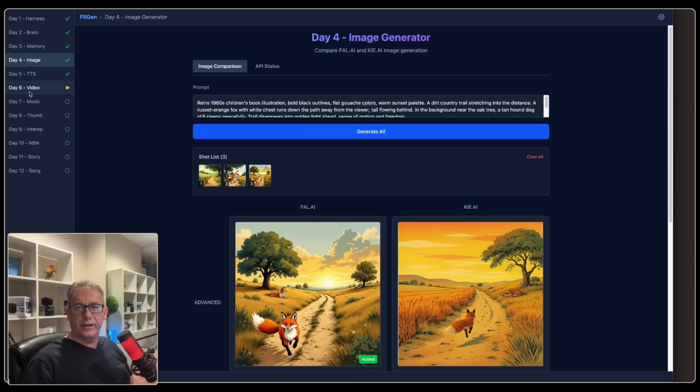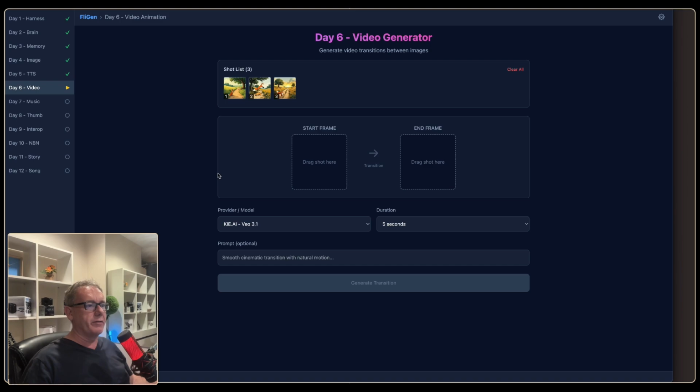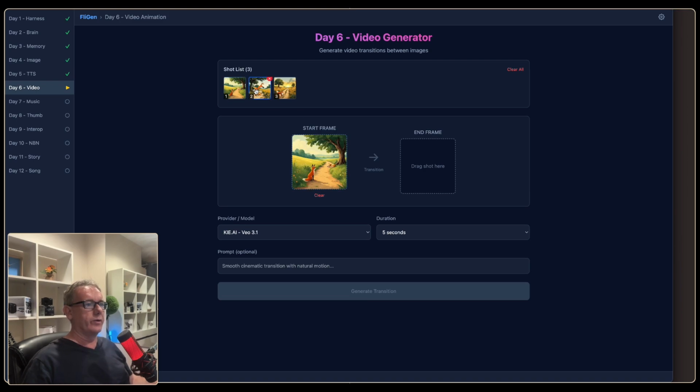So the next step is to check what's going on with this video generator, and we want to see the items from the previous area, and it looks like we can just drag. Let's try the second one, and we've got 3 different models. 1 from KIE, 2 from FAL.AI. Let's go with this VO3 one.